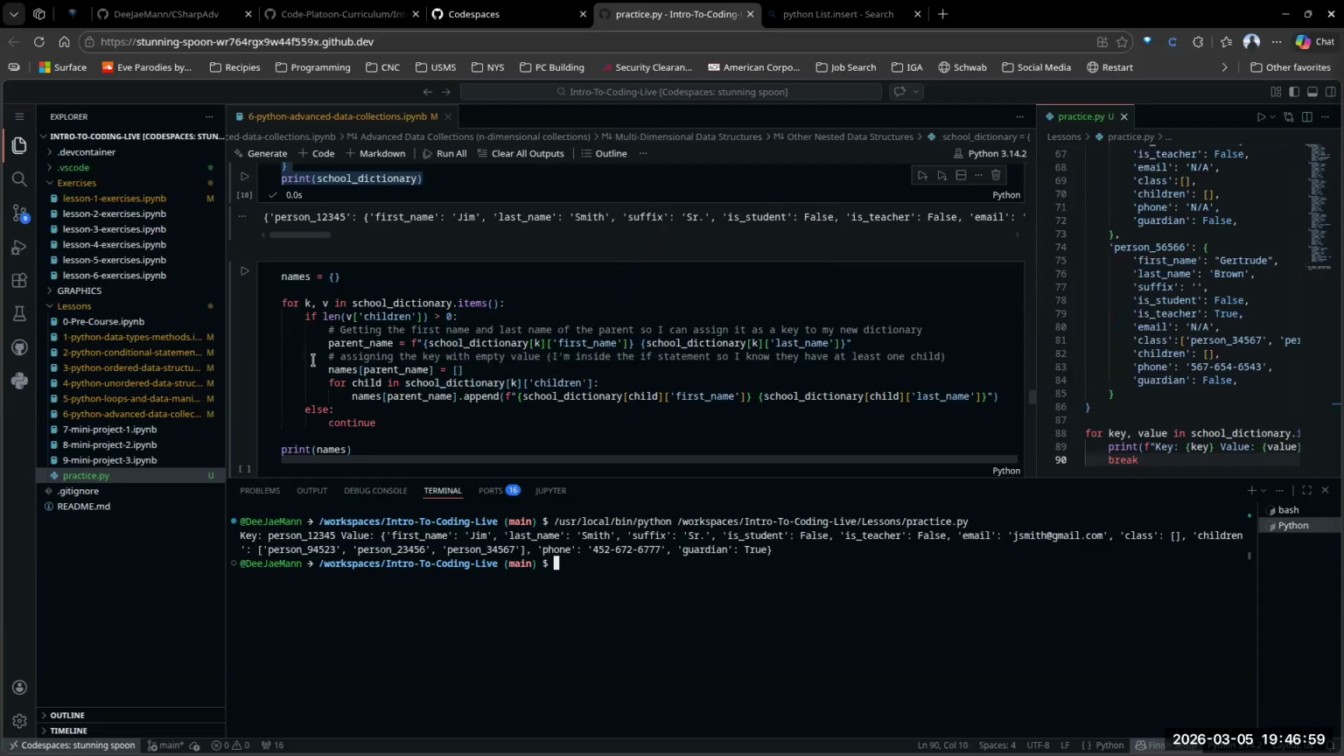So the next step we're going to do is assign the key with an empty value. They're inside the if statement. We have our names dictionary up here, and we are taking the parent name, which is what we just created right here. So our parent name is going to be the first name, space, last name. And we're adding that as a new key to our names dictionary with an empty list as the value. Everybody see that?